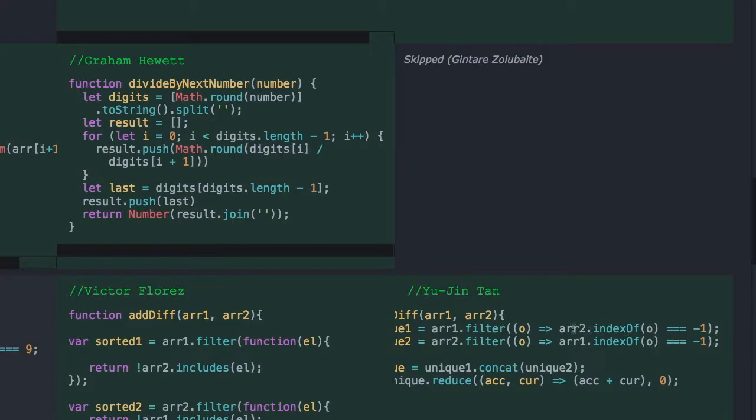So indexOf is the classic way to check if an element belongs to an array, right? indexOf will tell you the position of an element in an array. So if the element is on top of the array, indexOf will return 0. If it's on the second position, it will return 1. But if it doesn't exist, it will return -1. So that's the classic way.